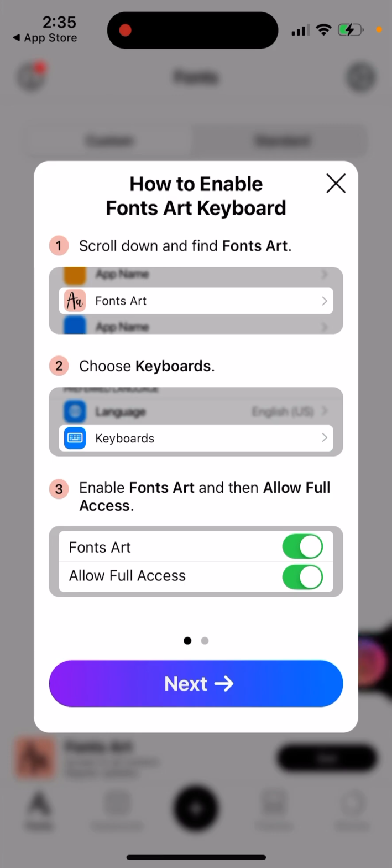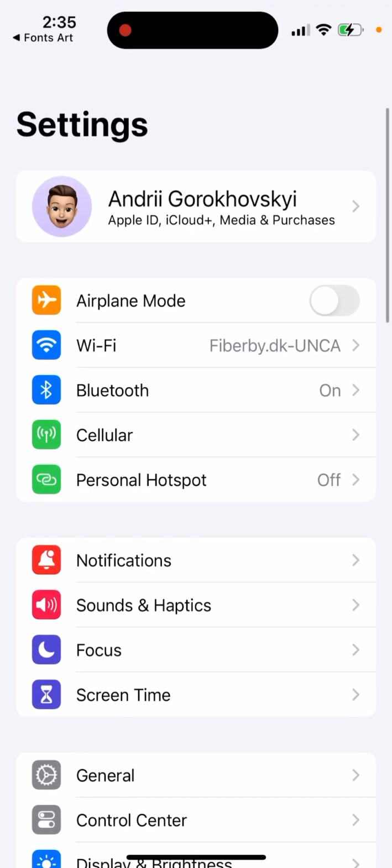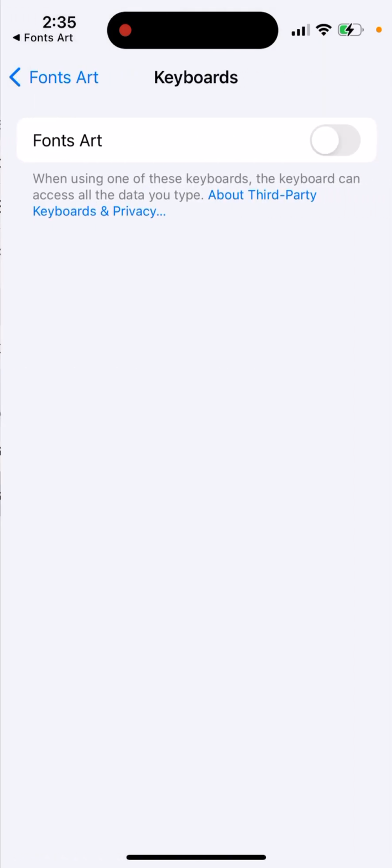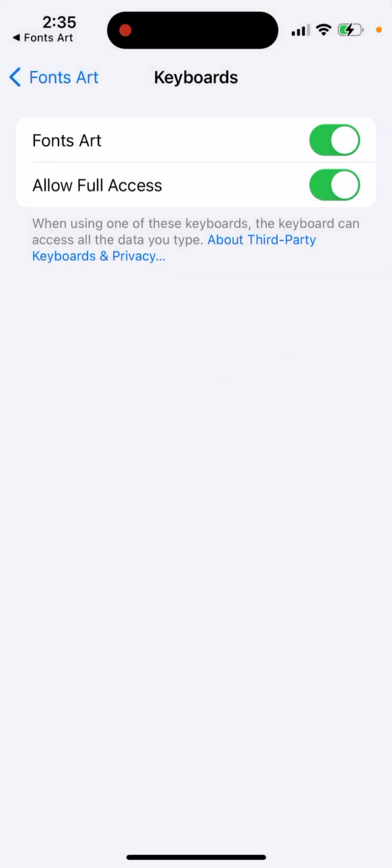So just go to settings. So Fonts Art and then keyboards, and then you can just enable this keyboard, allow full access. Full access allows the developer of this keyboard to transmit anything you type, including things you have previously typed with this keyboard. So it just depends if you want to do that. Yeah, you can just allow full access, but just be careful if you want to allow full access.